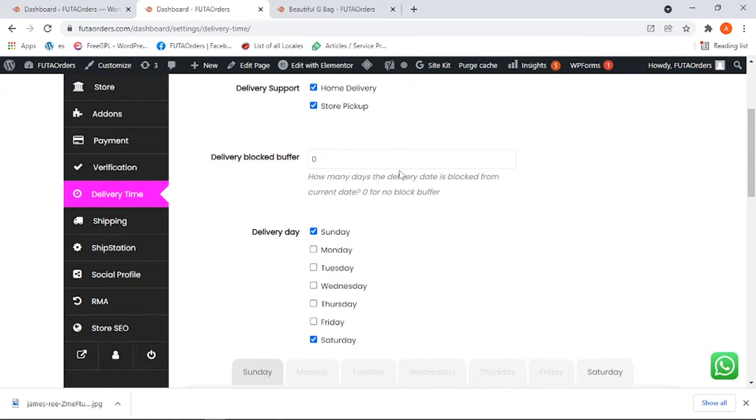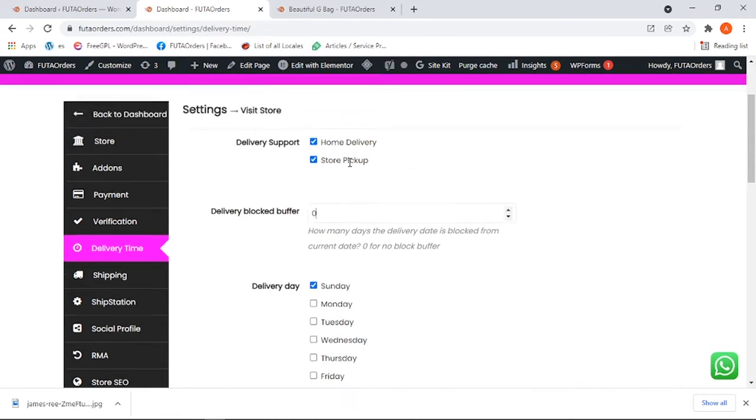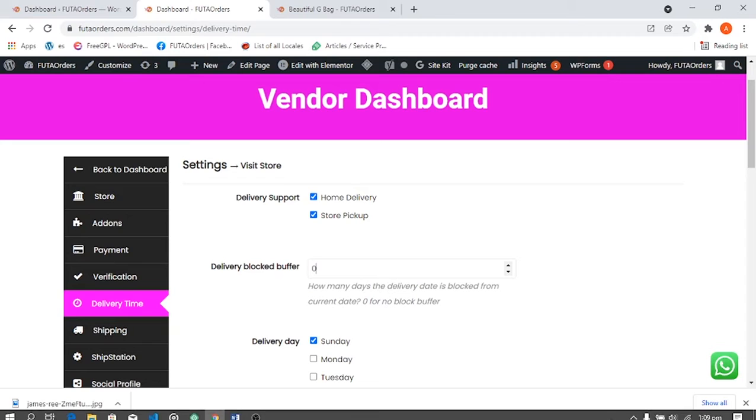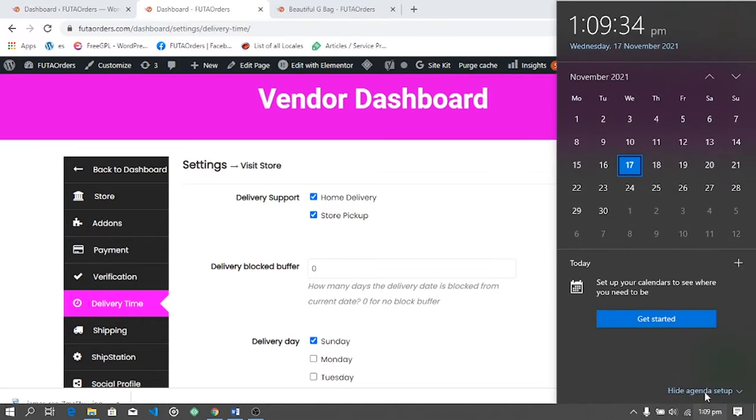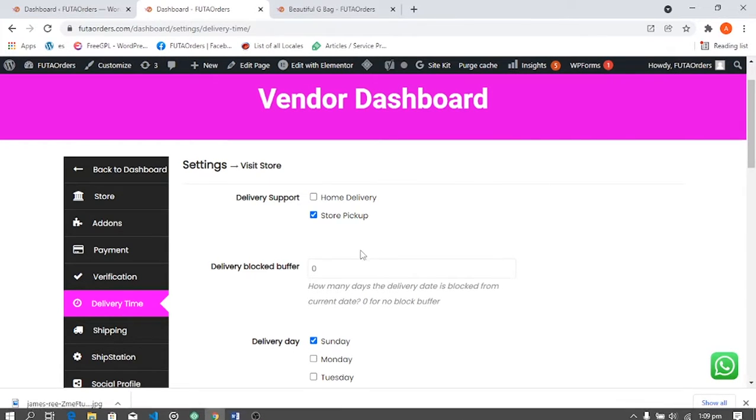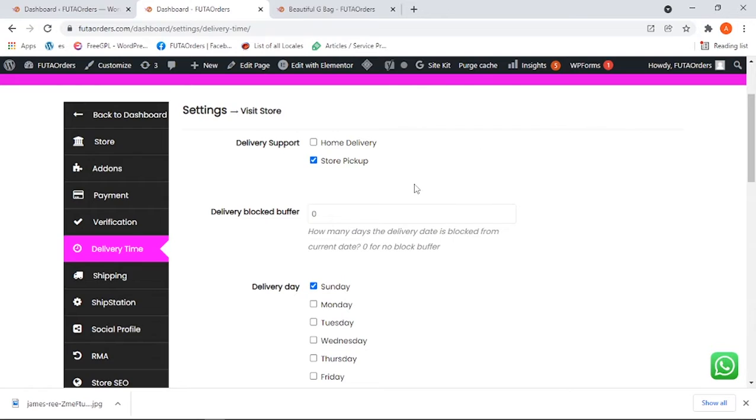Alright, now another thing is, when your customer is selecting the delivery time that he or she wants when paying, how many days the delivery time is blocked from. What this is trying to say is, maybe the customer is selecting today, as at now, today is currently 17th of November. So when do you want your customer to be able to start selecting the delivery time from?